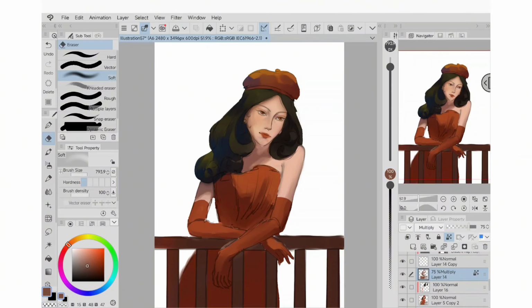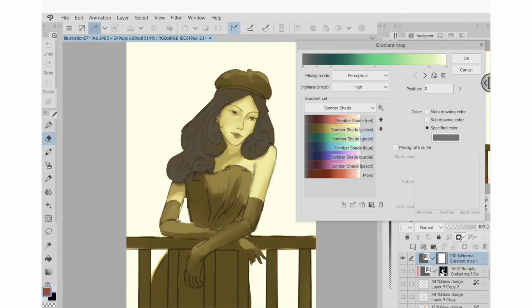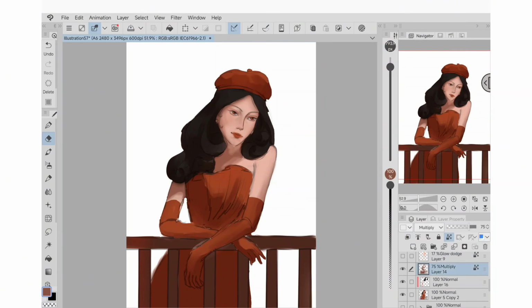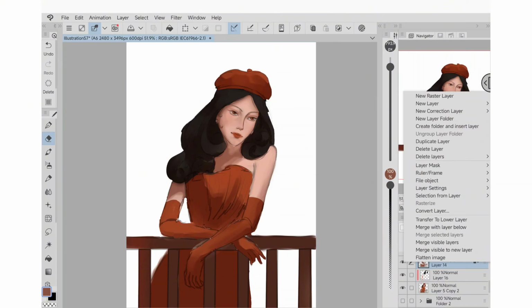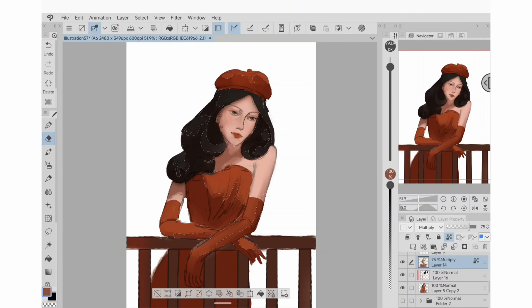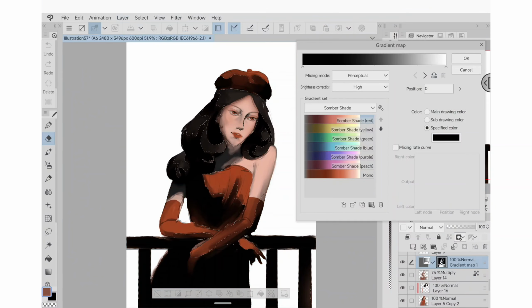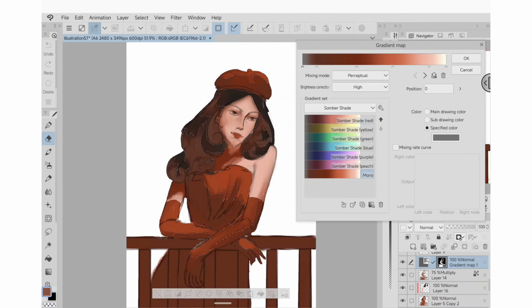However, while this technique is convenient, it can often result in muddy colors. An easy way to solve this issue is by using gradient maps. Instead of relying directly on a multiply shadow layer, you can first create a selection from your shadow layer, then add a new gradient map correction layer based on that selection. When setting up the gradient map, create a gradient using variations of the same hue you've been working with.